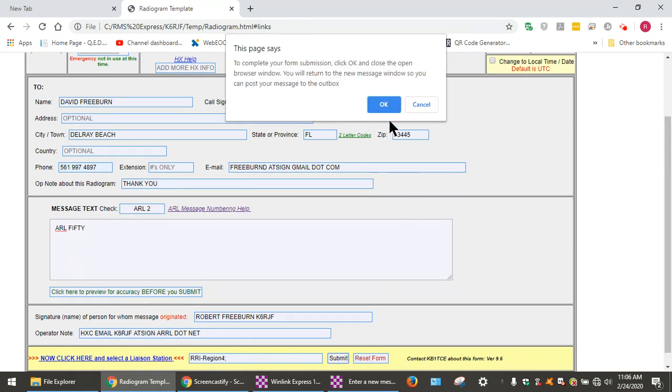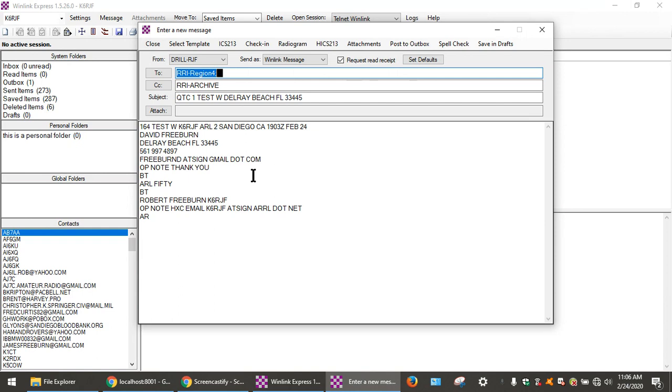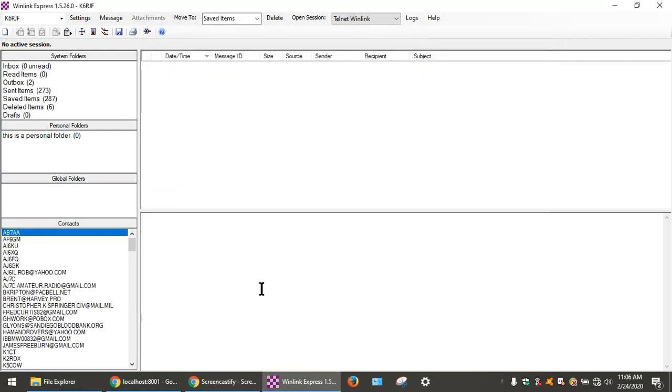We click submit. It's going to pop it into, there's no attachment. Look at that. There's no attachment, unlike the other forms. It's converted everything we typed into a specially formatted message to go through the RRI system, which works hand in hand with the amateur radio national traffic system. And we click to send, and we're done.